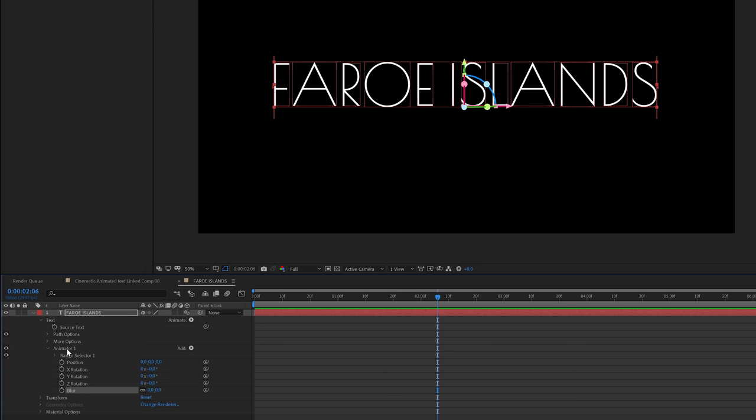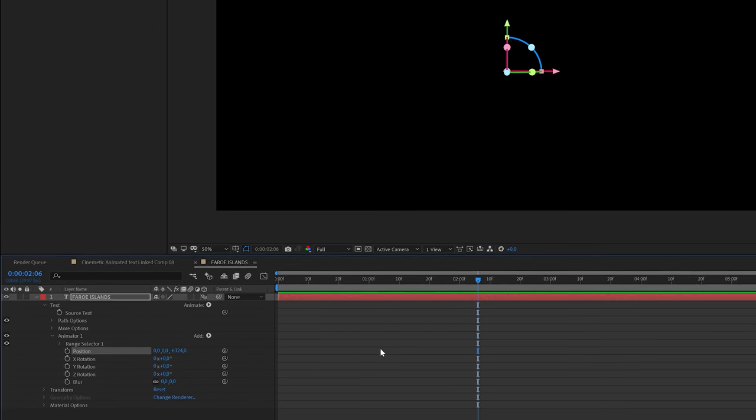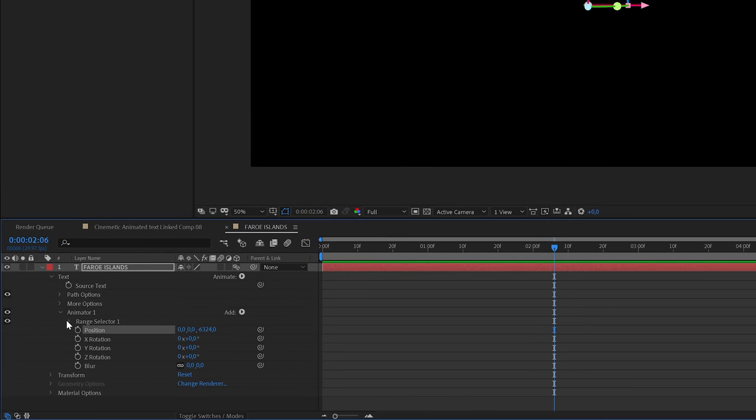Okay, now you can find all these properties here under Animator 1, and we're going to start by adjusting the position. I will change the Z position value and zoom in on the characters until they are completely out of the screen. If you hold the Shift button combined with the left mouse button, you can adjust it a lot faster.